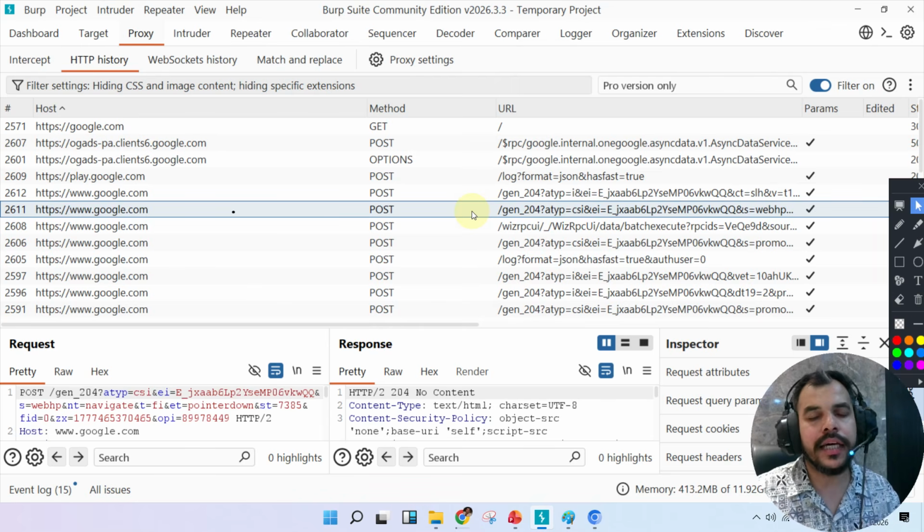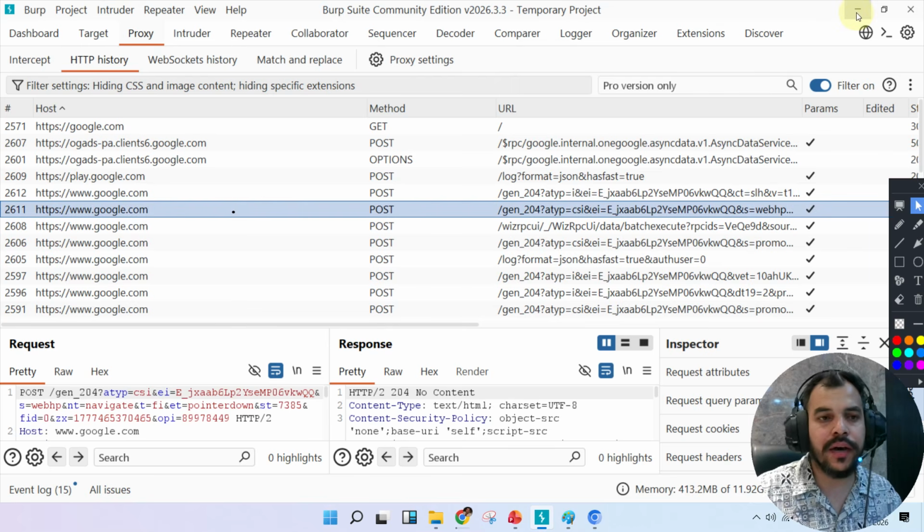We will not be able to see anything on the browser level. That's why every bug hunter needs to use and needs to learn how to use Burp Suite. Understood? This is why we use Burp Suite.